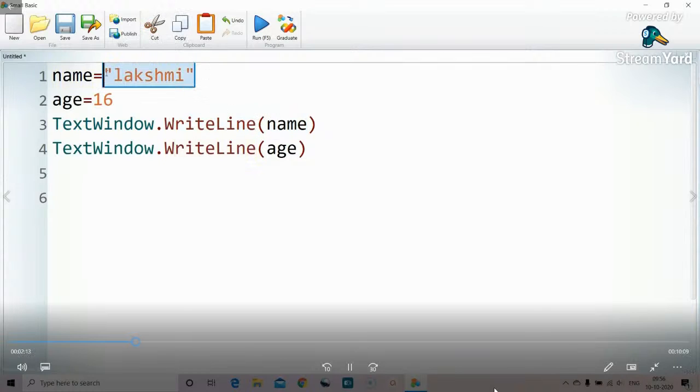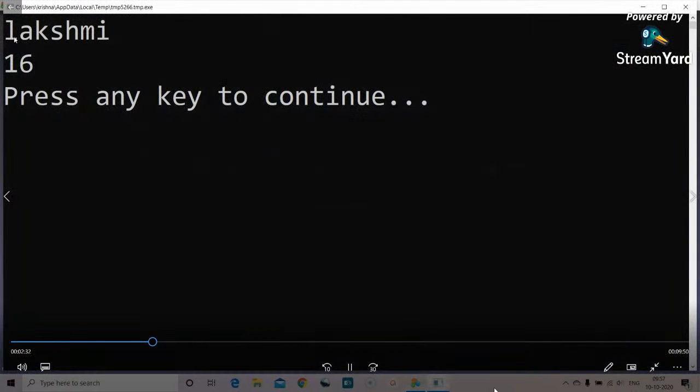What is name here? The value of name is Lakshmi. Here we are printing age. The value of age is 16. So only the value gets printed here. Let us execute and see what will get printed. Run. I'm clicking on the run button. You will get an output screen. It printed Lakshmi and age 16. Name and age were printed. It is not the variable name but the actual value that gets printed here. And then press any key to continue. You can press any key to go back to your program.